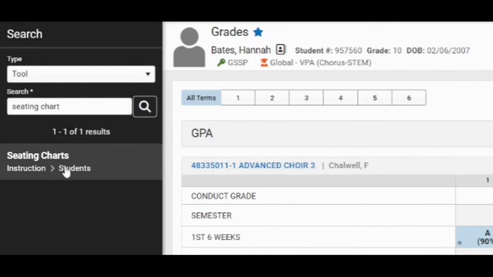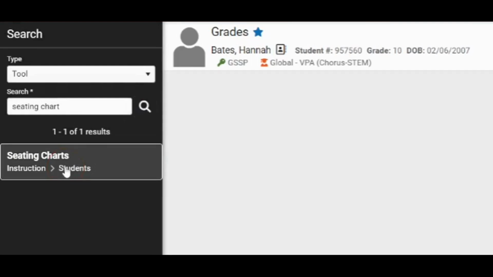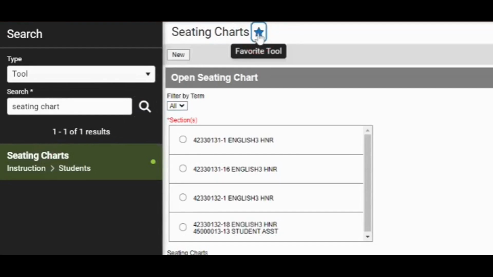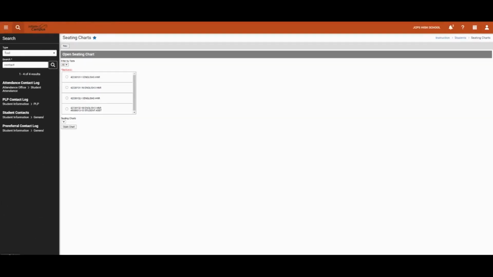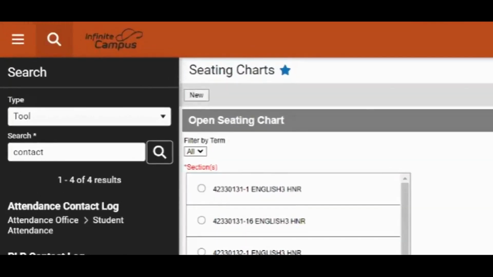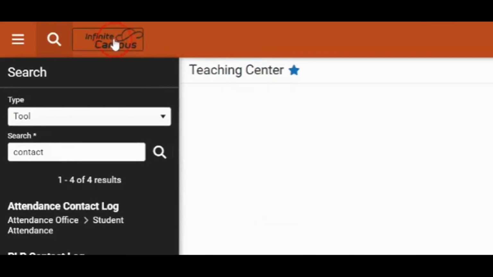Now that we have located seating charts, we can then mark it as a favorite and add it to our favorites panel. Another example might be searching for a contact log. We will enter contact and hit search, and then all available contact logs display. Remember to quickly jump back to the Teaching Center. If not marked as a favorite, users can click on the Infinite Campus logo in the top left.